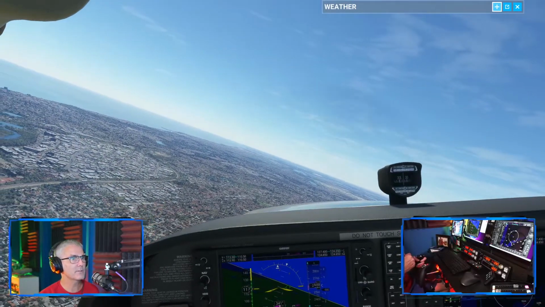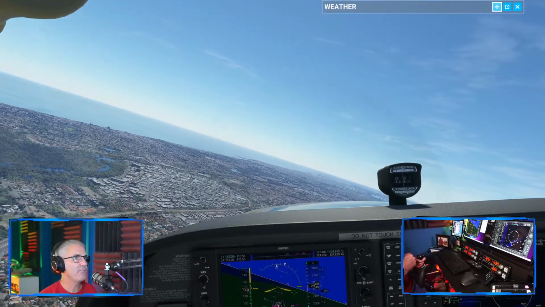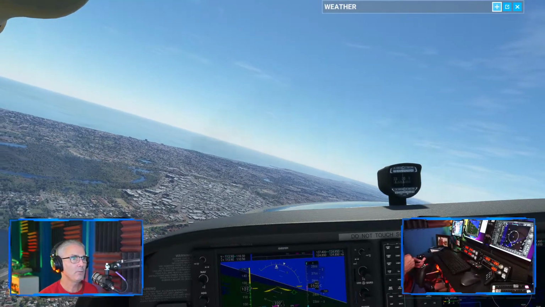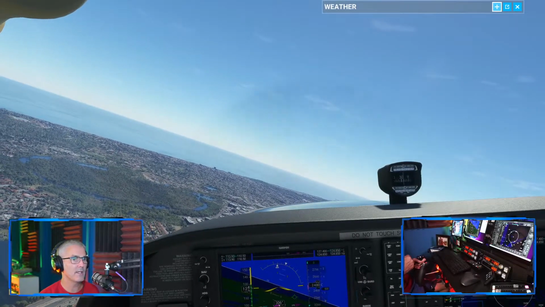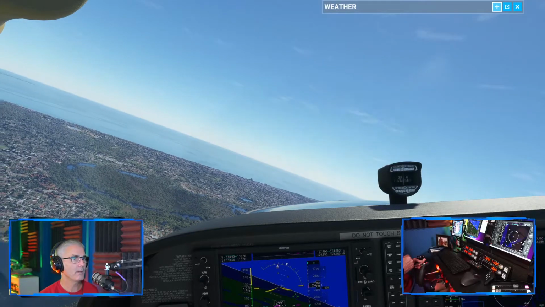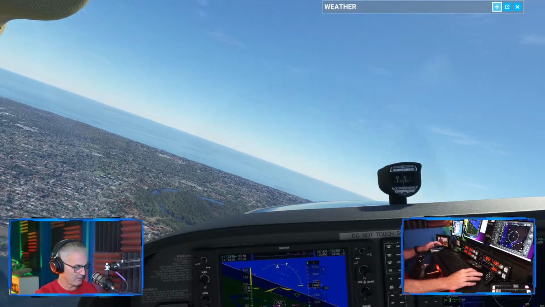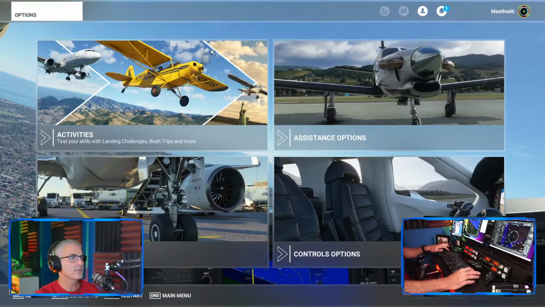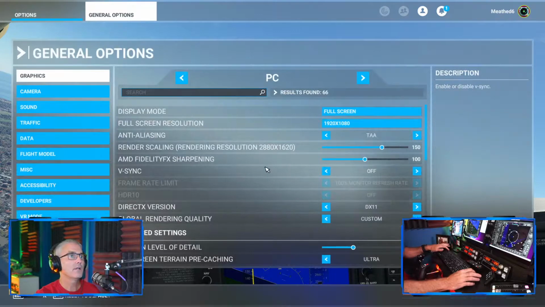It seems to be doing okay. I'm definitely getting a little more stuttering than I do with the NVIDIA setting here. Let's try that for a second. I'm going to pause general options. And here's where that is.